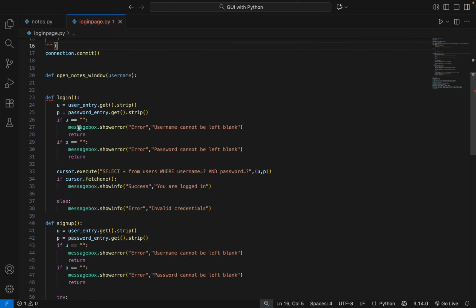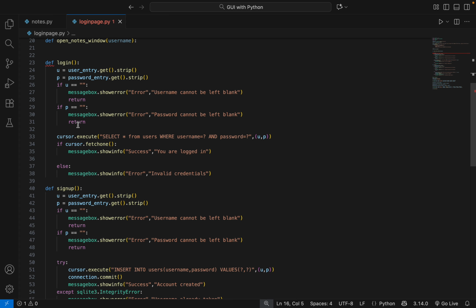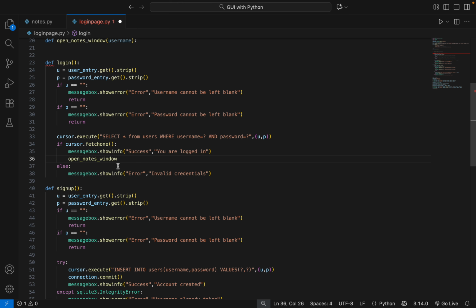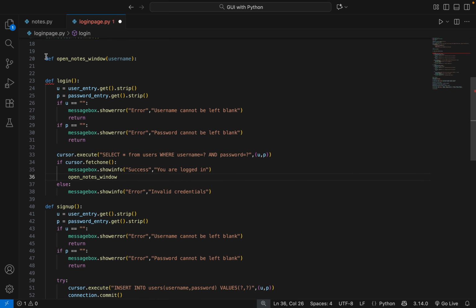And then the second part that I want you to do is here in the login function. Like I showed you in the app, when you log in and it says you are logged in, it opens a new window, right? So here it is, success, you are logged in. And over here, I want you to call this new function, which of course I will write. I've created this here, but I will add the functionality here.